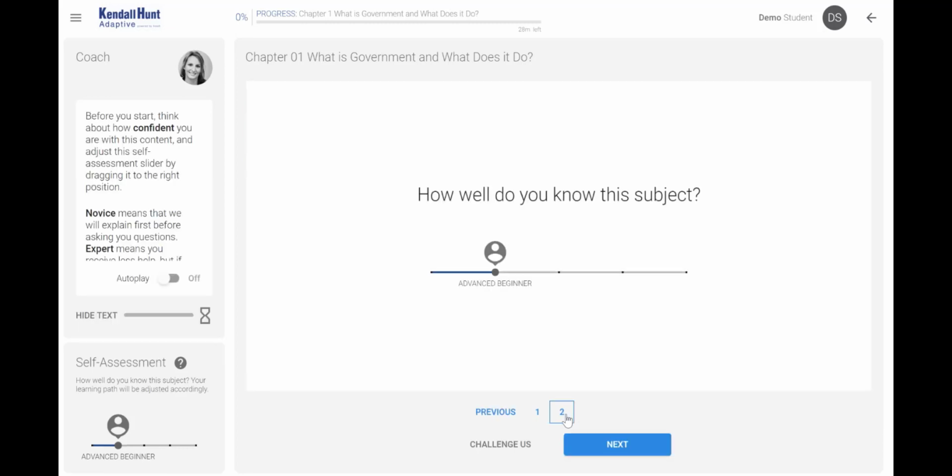Now, once you've read the chapter goals, determine your level of confidence about the material. The level of confidence you choose will be a factor in how the adaptive learning system takes you through the content. It is our recommendation that you always start at Advanced Beginner. To move through the textbook, always use the Next button.